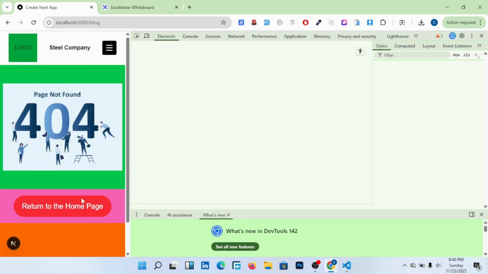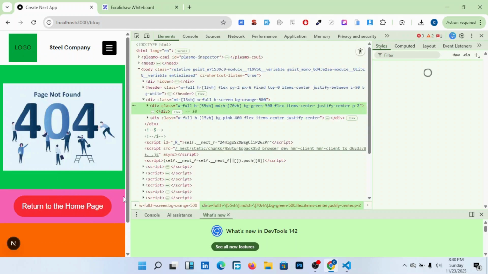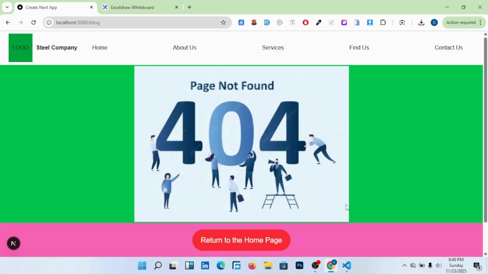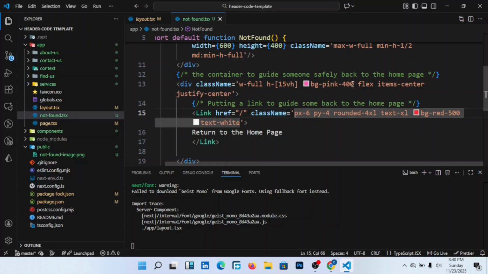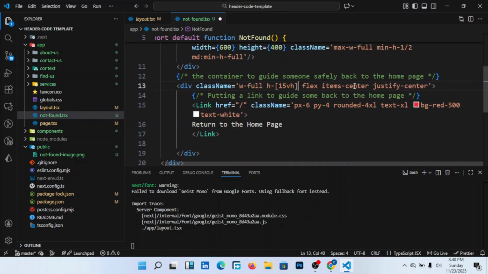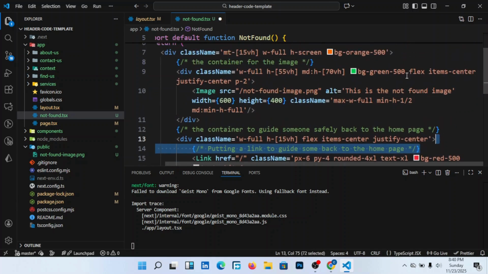Okay, it's like that. So the button is like that. What I just need to do right now is remove the debugging colors. I remove this color here. Then I come here and remove this color here, the green.